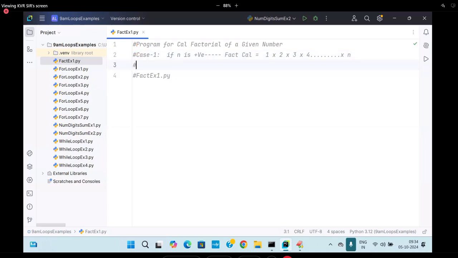But case number 2, here I am writing case number 2, students. What is case number 2? If n is 0, then factorial is equal to what? 1. Case number 3. You know already, if n is negative, then it is called which input? Invalid input. So these things you must take care of. Invalid input, students.